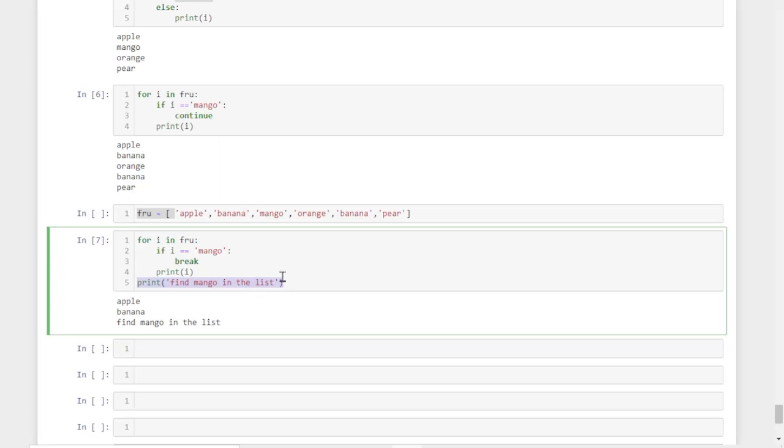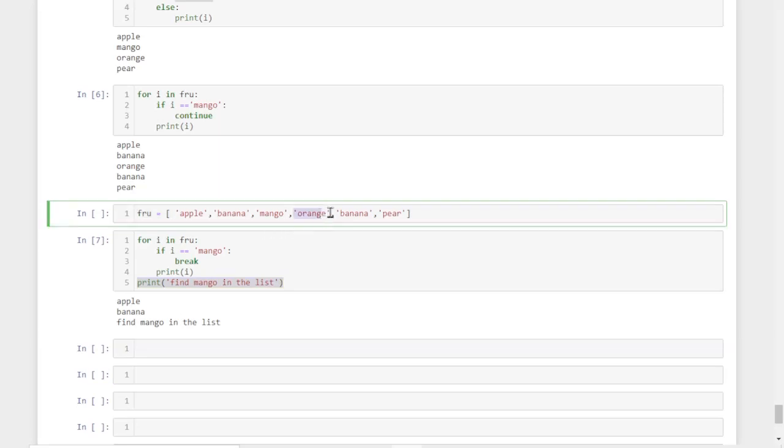This is simply a code to check whether mango is there or not. If mango is there, there is no point in checking the remaining. That is what I need. So I got the result.